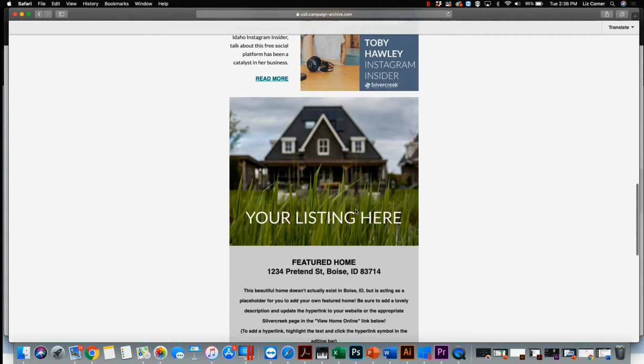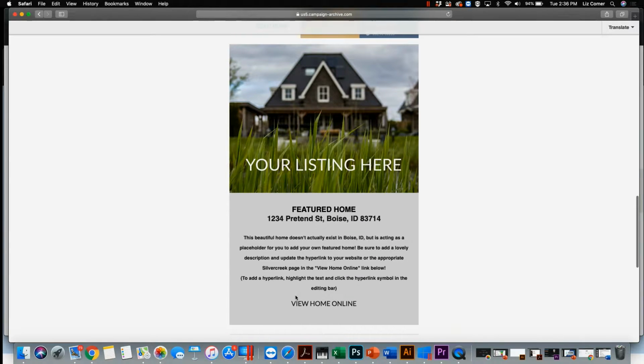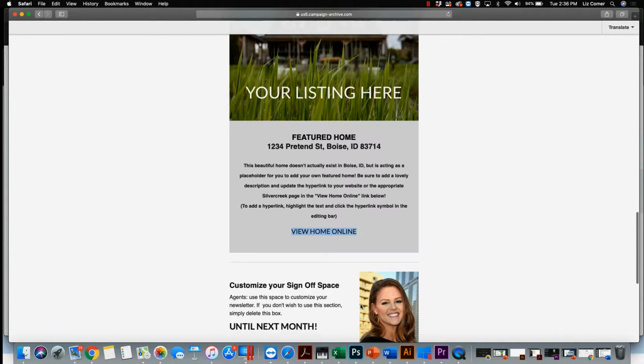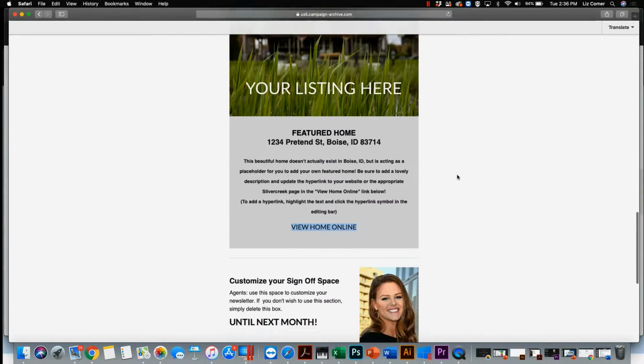There's a place for you to input a listing. You can put your own listing in here, or if you get permission from a friend in an area that you like to represent, you can put another Silvercreek agent's listing in there. Make sure you get permission if you do decide to take that route. You can autofill all the information, and then you can hyperlink this to send it back to view the home online wherever you have it listed online. That's one place that you have to edit this. You can either delete this block or you can fill it with your own information.